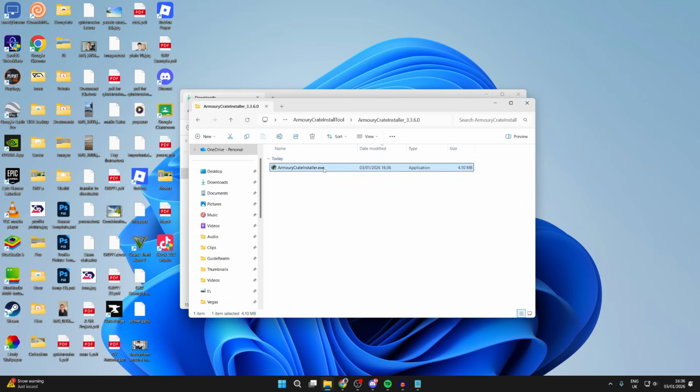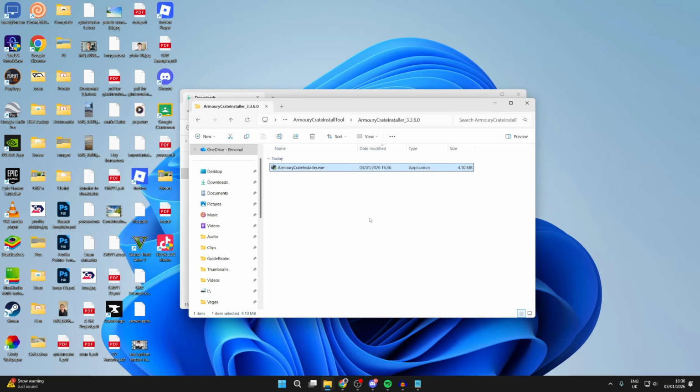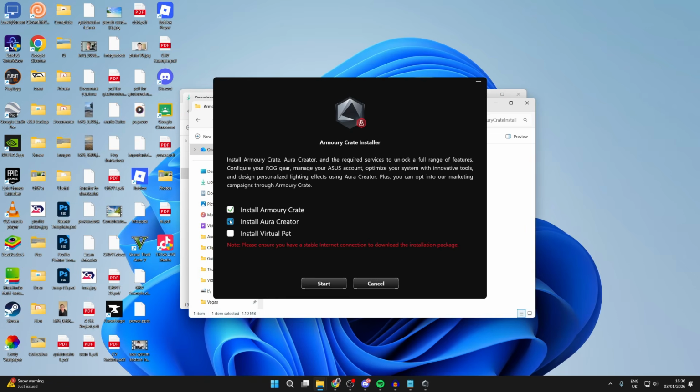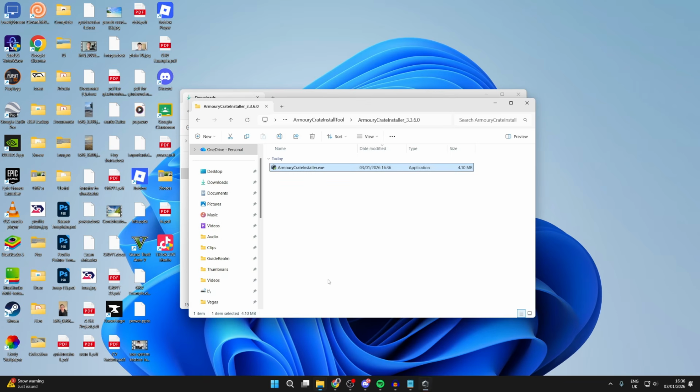Come into the folder here and then you can double click on the installer. You'll get a Windows Security pop-up. Now we'll go and start installing. In this case, I won't get the Aura Creator, I just want Armoury Crate. Then what you can do is press start and wait.